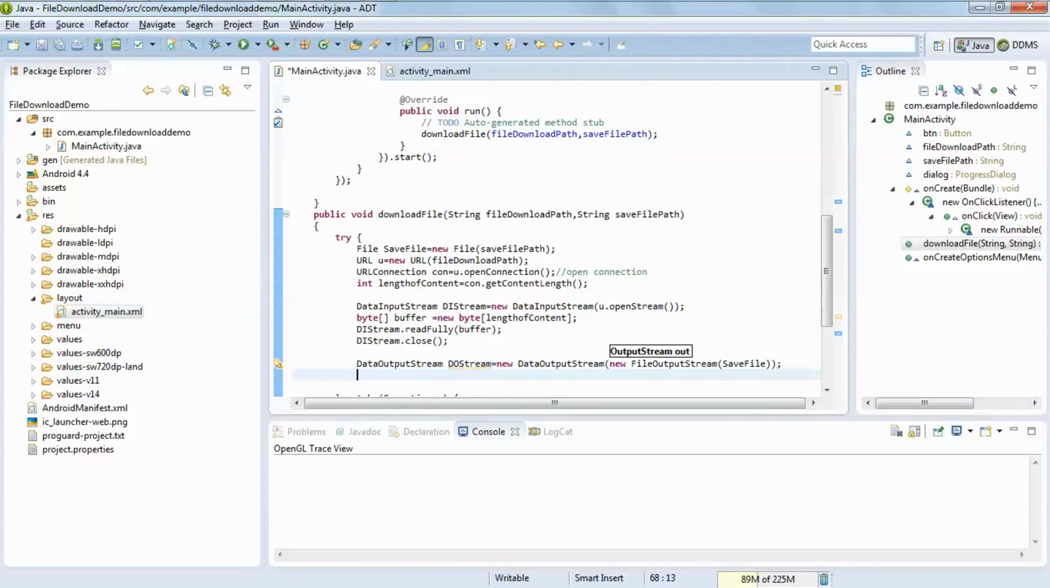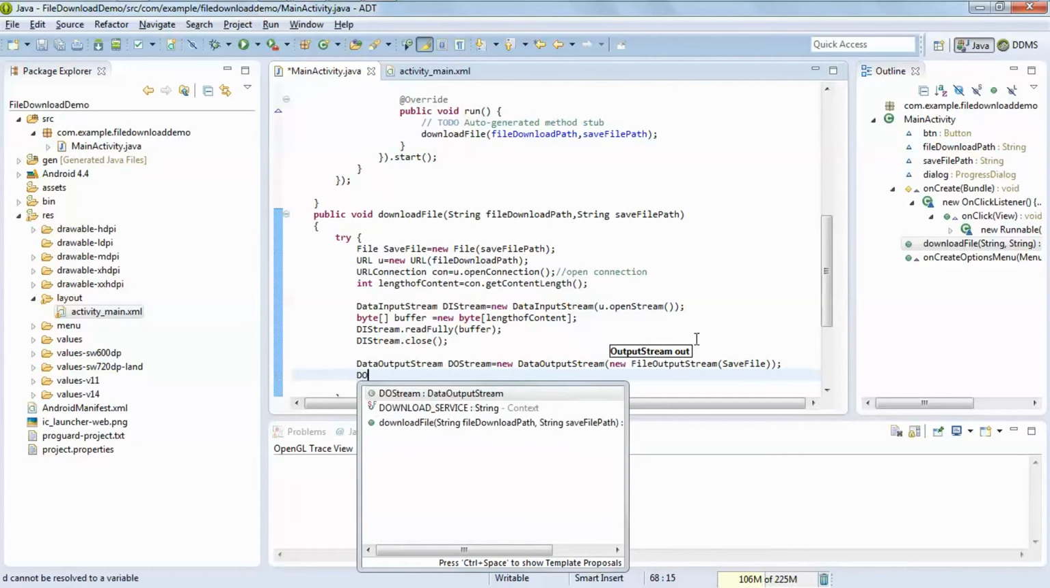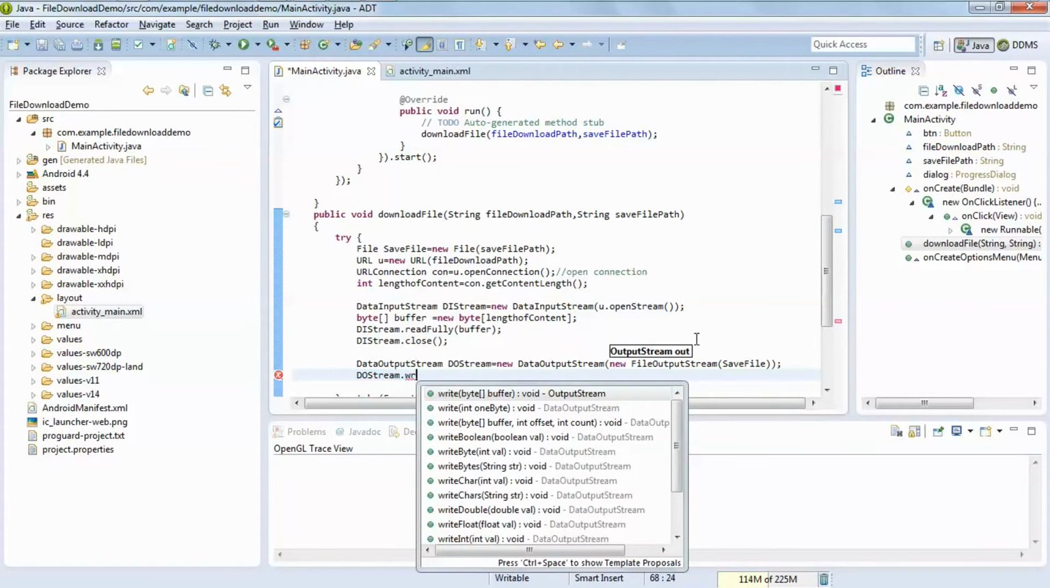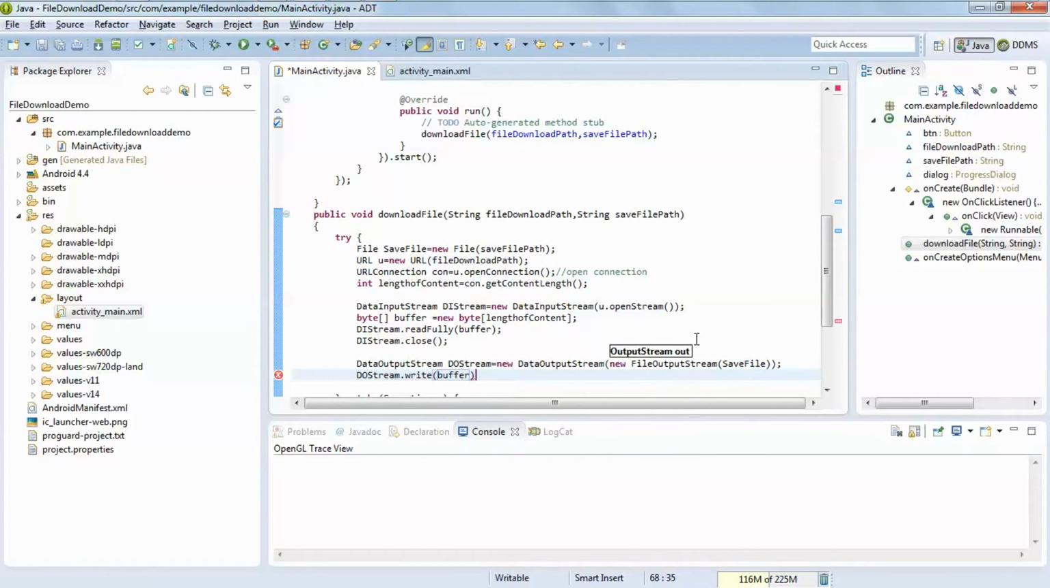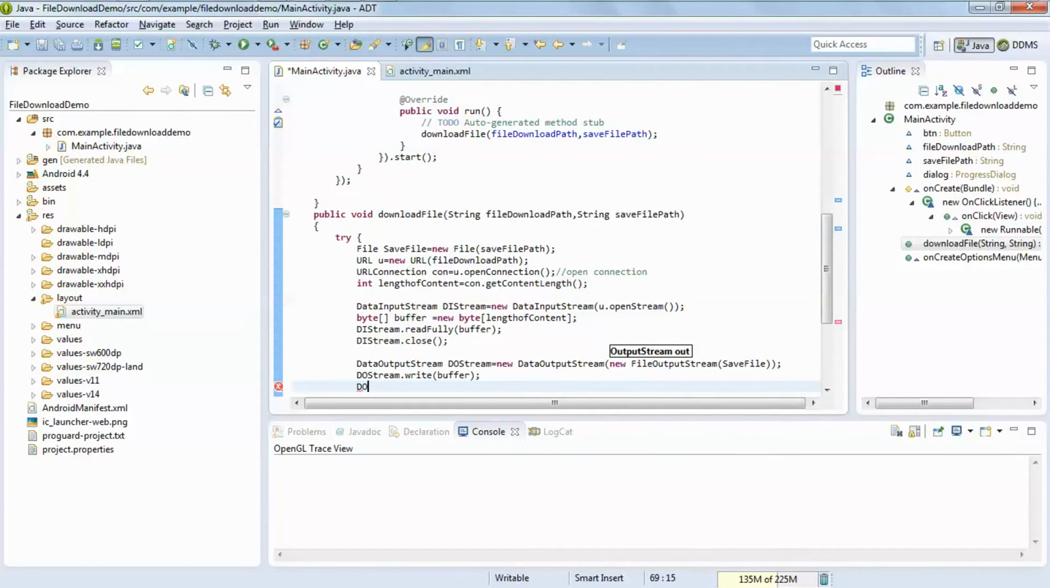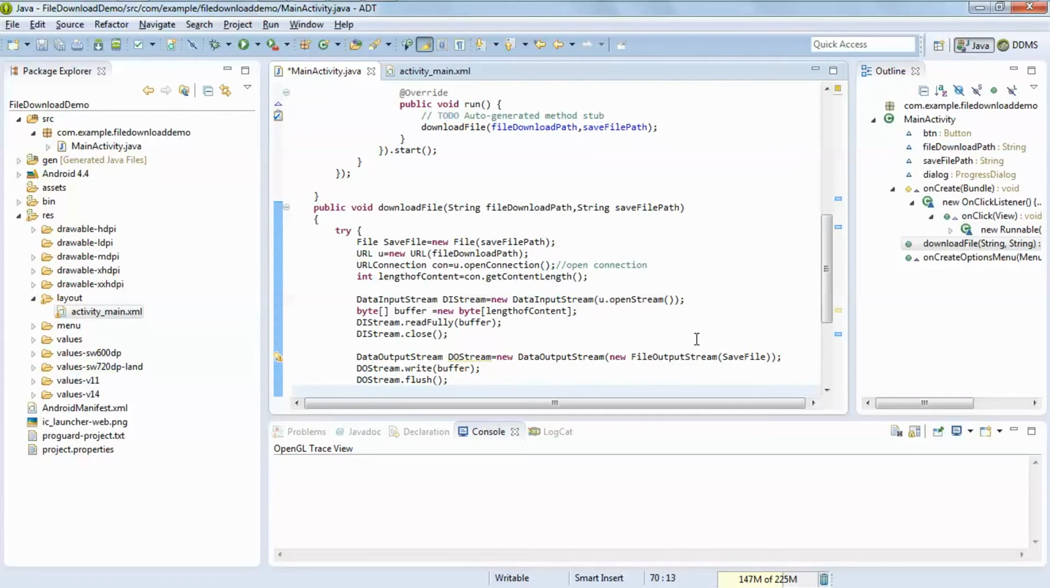After that, data output stream dot write. It allows us, as output, to write our file in storage, as a buffer, whatever value is in the buffer. After that we have to flush, and the data output stream we have to close.